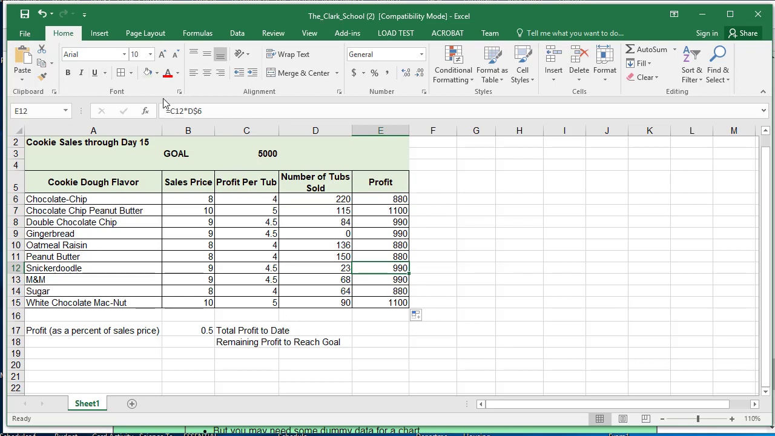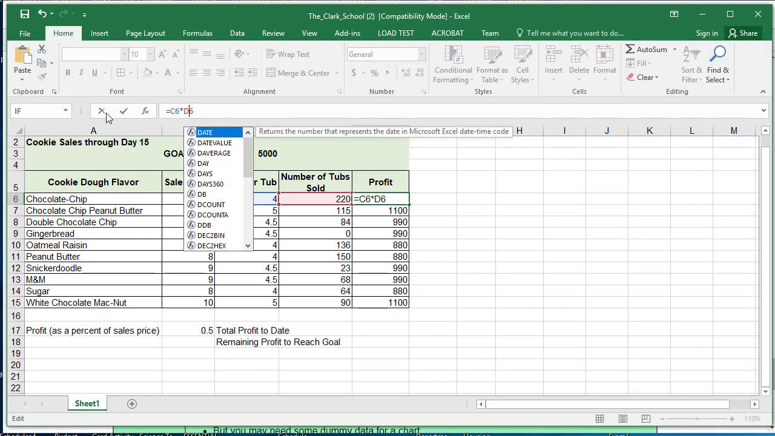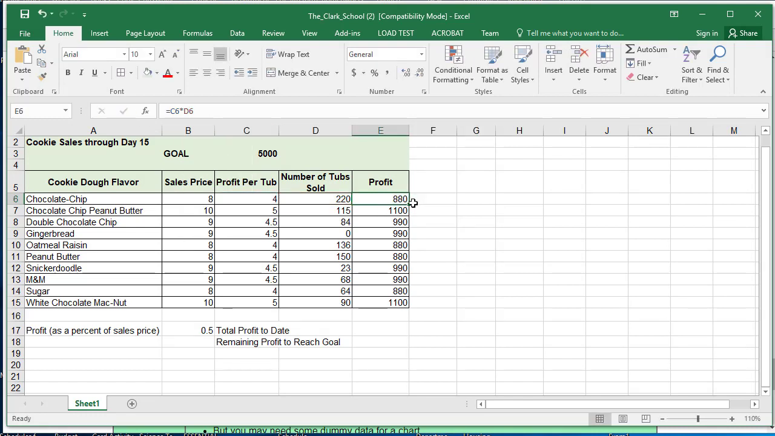The problem is I'm always looking at this chocolate chip number of tubs sold, but I'm looking at snickerdoodles. So you can't guess on the dollar sign. You need to know whether you need it or not. Okay, I double clicked on that and it copied it down.